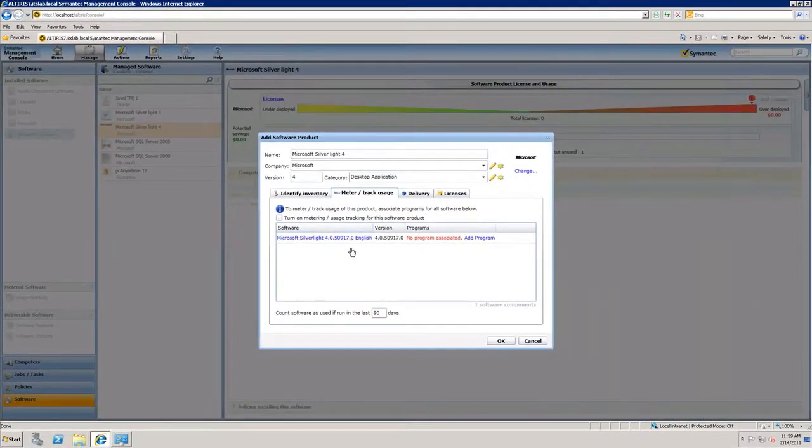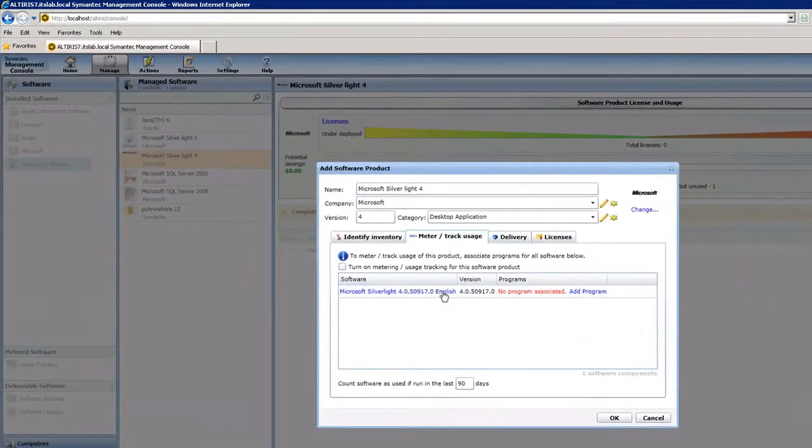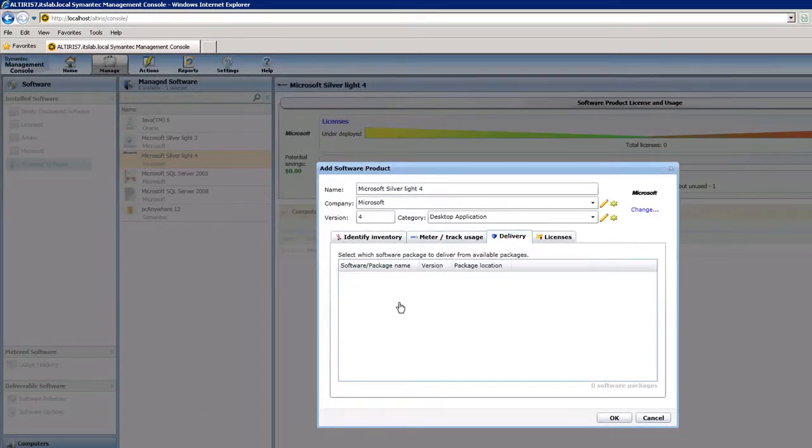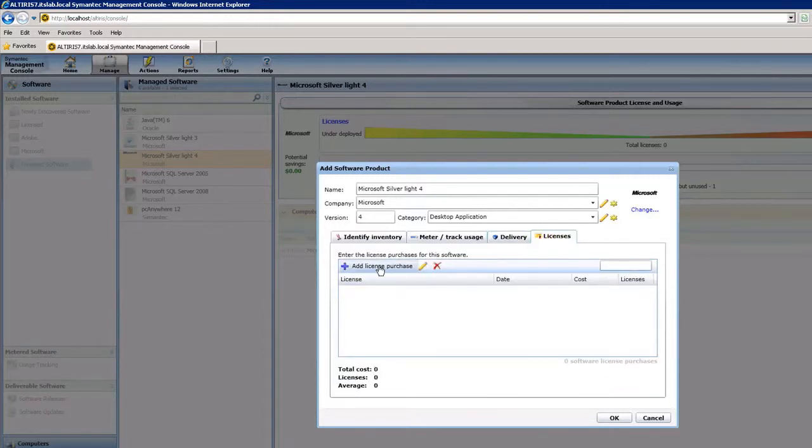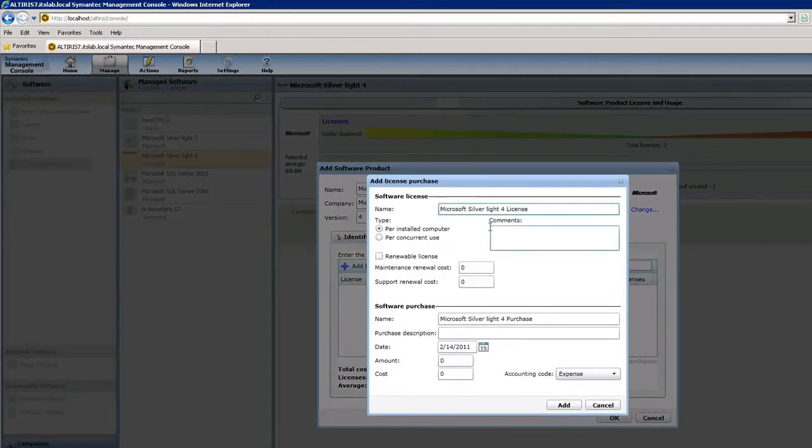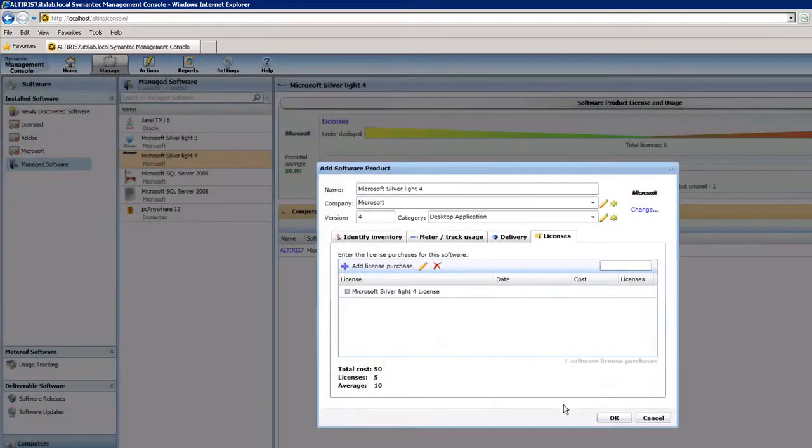In terms of metering and tracking, we can see the specific program and entry that has already been defined. In this case, we don't have a specific program. We can add from this screen. In terms of delivery, if we did have any delivery policies, we'd see those here. But I'm going to go back to licenses, and we're going to add a license purchase. We're going to choose some basic settings here. I'm going to choose an amount of approximately 5 licenses, and since this is Silverlight, technically it's free, but we're going to go ahead and value this at about $50 a license. I'm going ahead and add that.